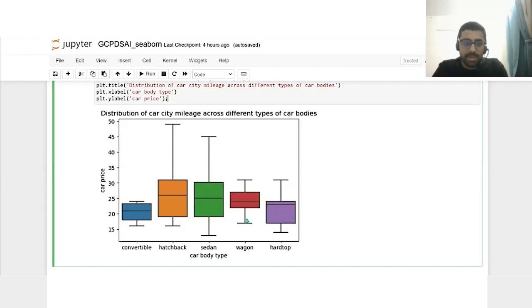So what this is telling me is that people like hatchback and sedan, right? And because people like hatchback and sedan, but people have different requirements, therefore these hatchback and sedan have much bigger range of mileage values. Okay. So these are the kinds of information you can get from this.